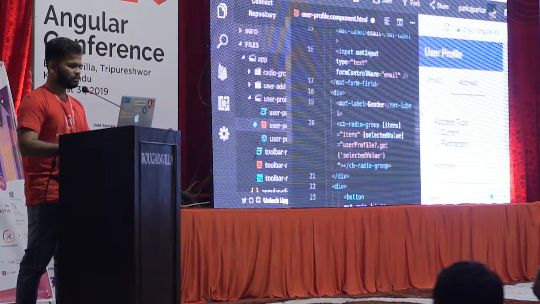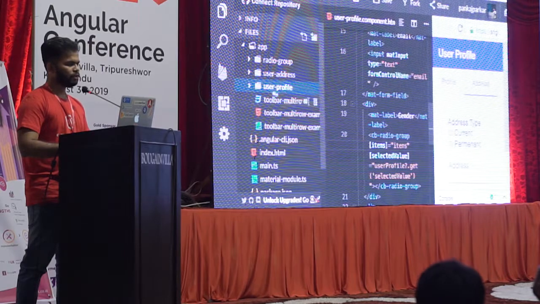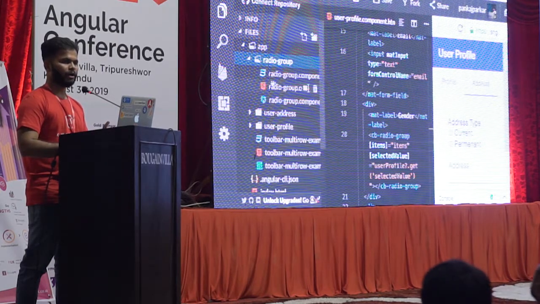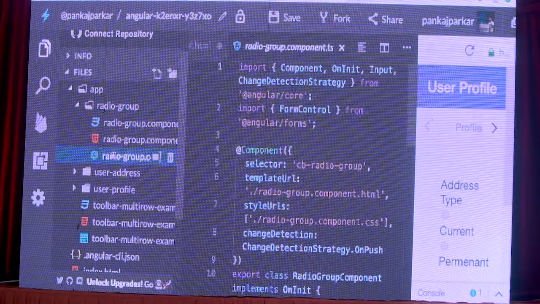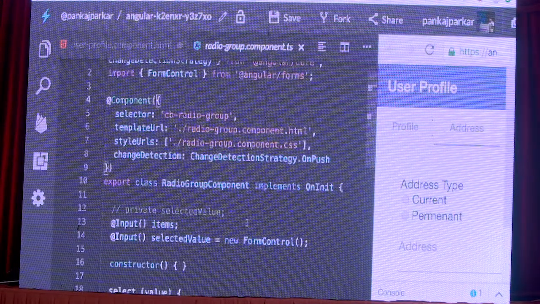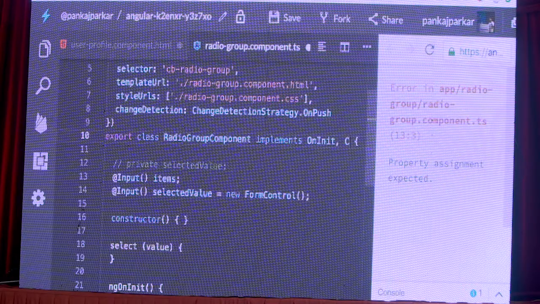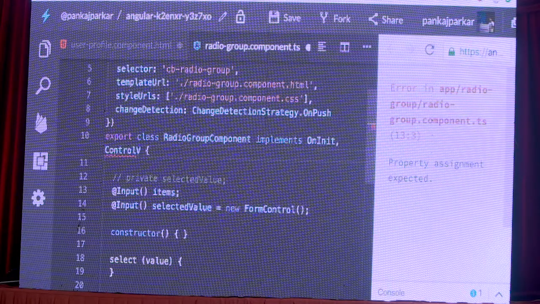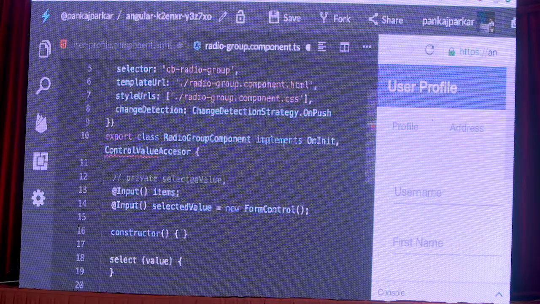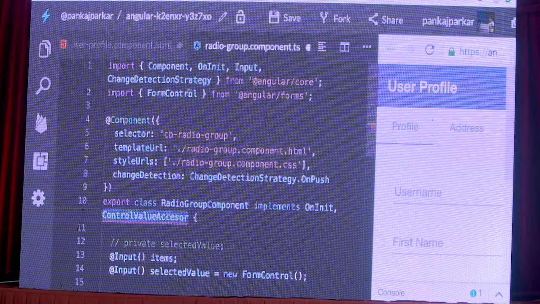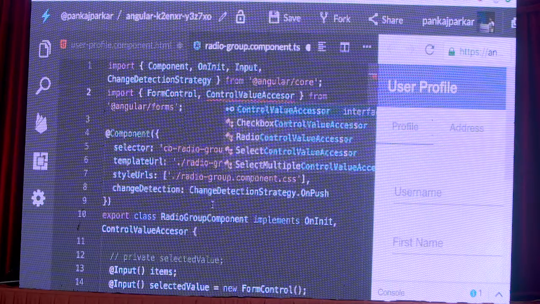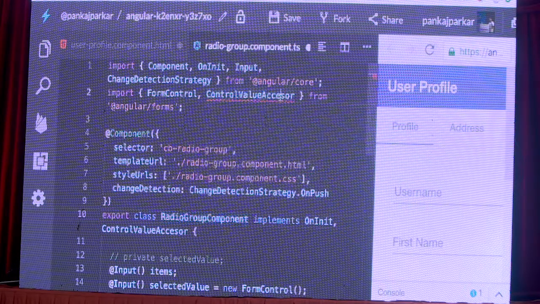So how to do that? For that, what you're supposed to do is change this component. Let me open this file. The first thing we are going to add is to extend this class with ControlValueAccessor. And we get it from where? Forms, okay? Is it correct? ControlValueAccessor.